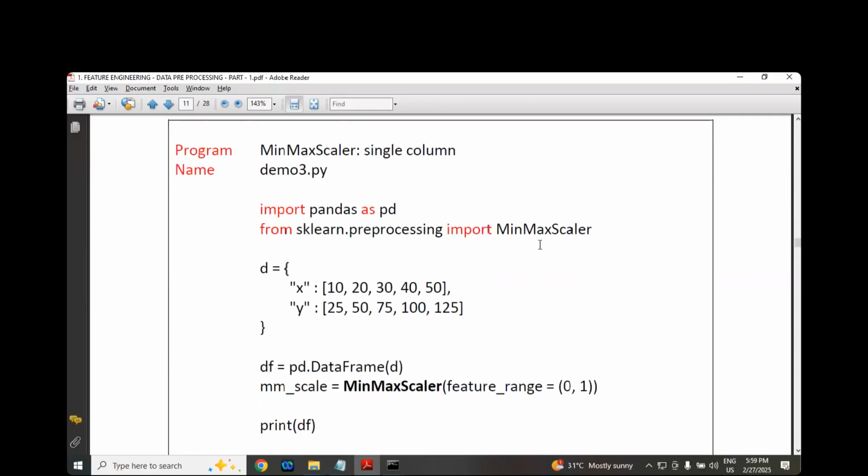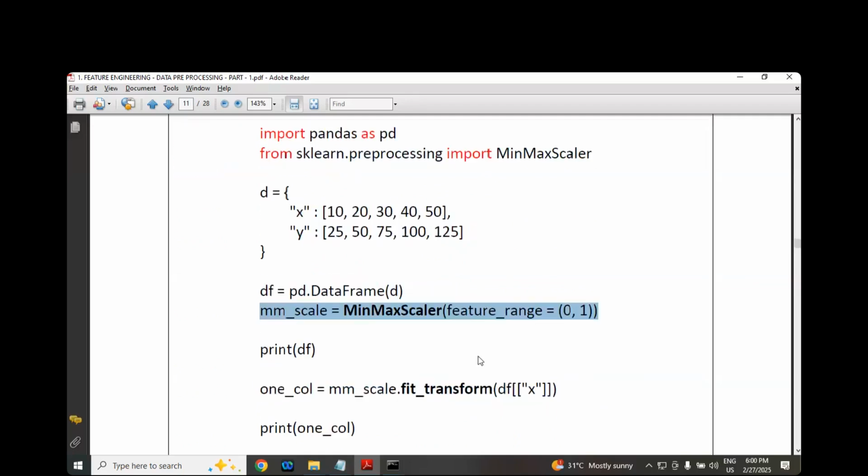So now I have a response from you. What is this? Class. What is the class name? Min max scalar. What is this line doing? Object creation. Any idea what this syntax is? That's it, your task is over. Okay, good.